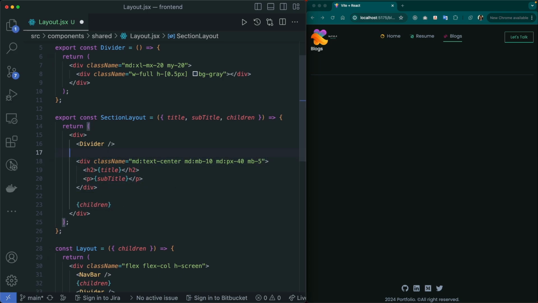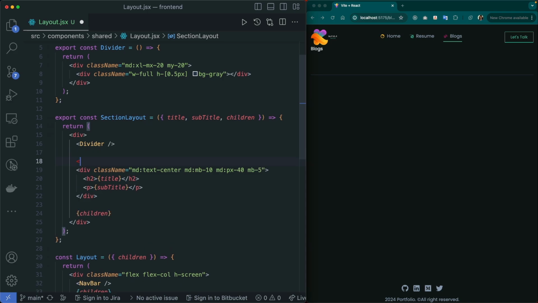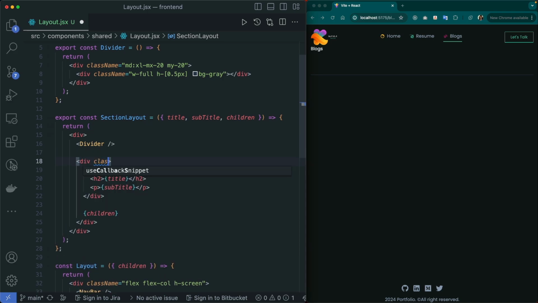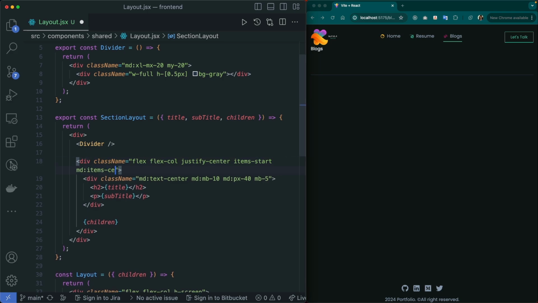Let's go ahead and wrap this whole thing around a divider. In this container, I'll give it a class name and the following properties. I'll make it flex and display in a flex column. I will justify the content to center, and on smaller screens, I want the items to be on the left side, but on medium or larger screens, I want the items to be centered.